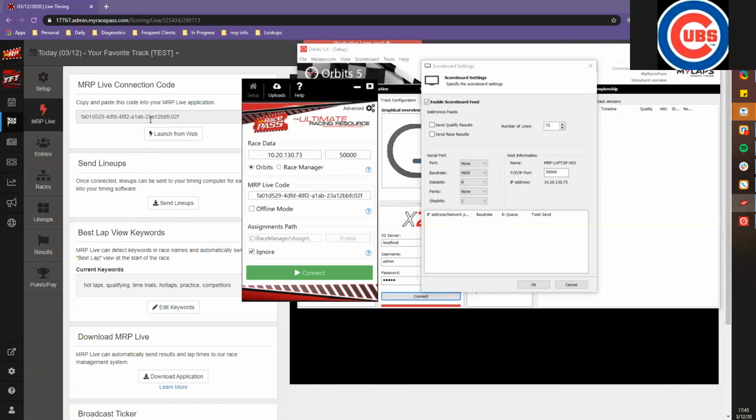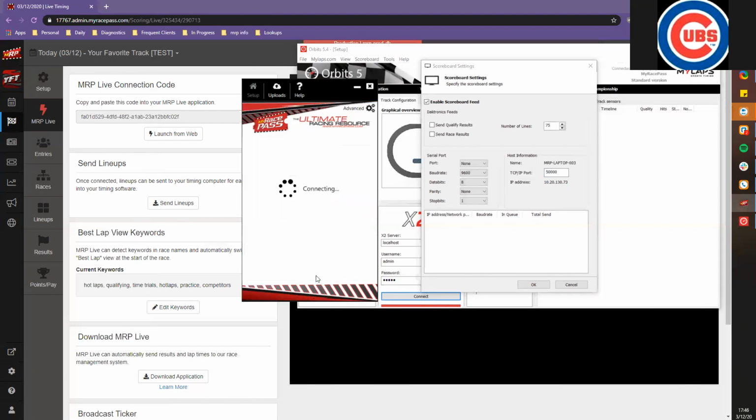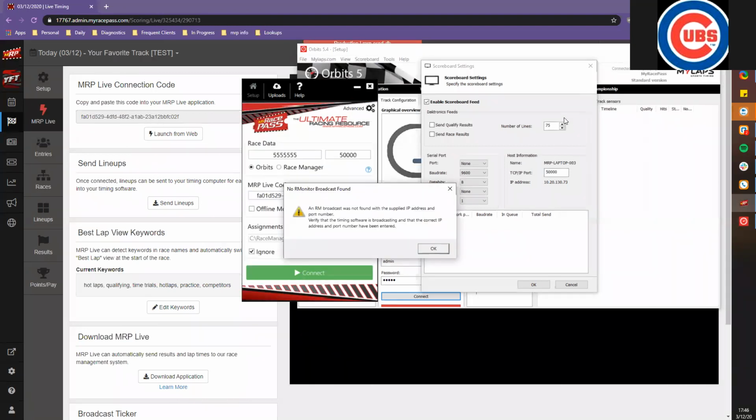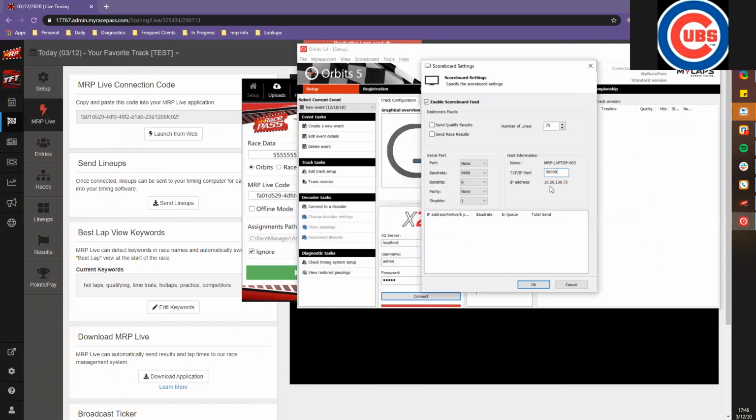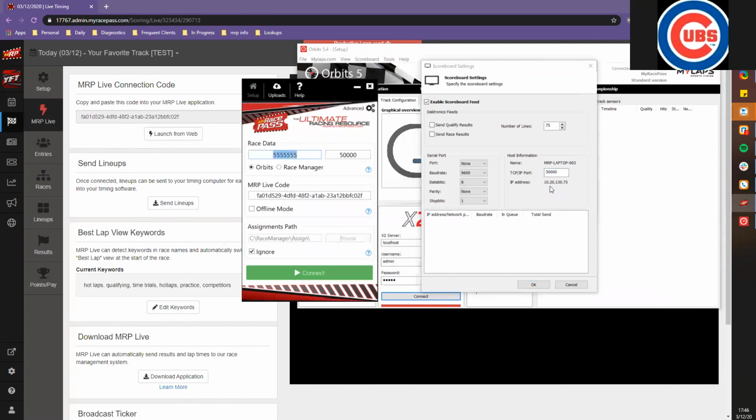Also, if you have the wrong one in there, so if we just put a whole bunch of 5s, or have that not the correct one, it'll pop up that message. So it's not found with the right one. So we're able to take this and we're just going to copy that IP address exactly as it is there.